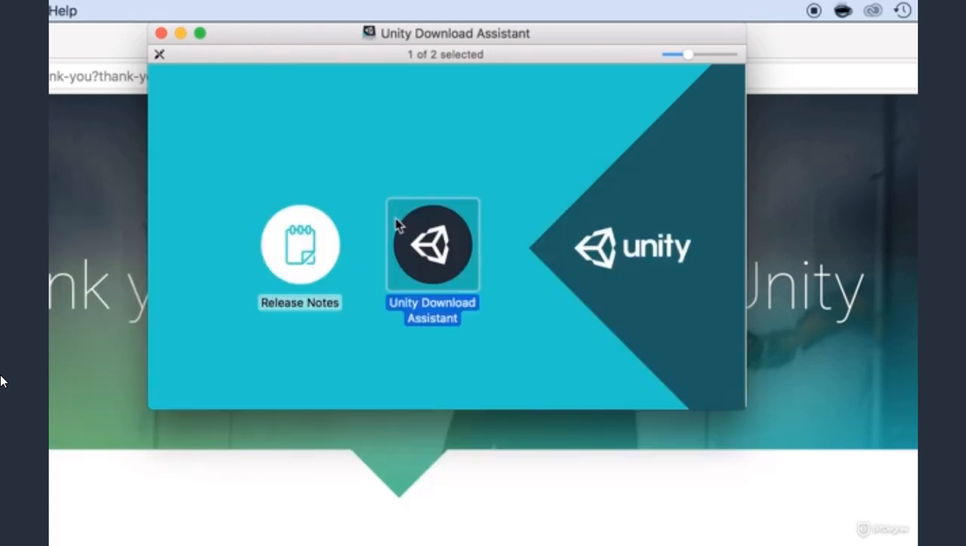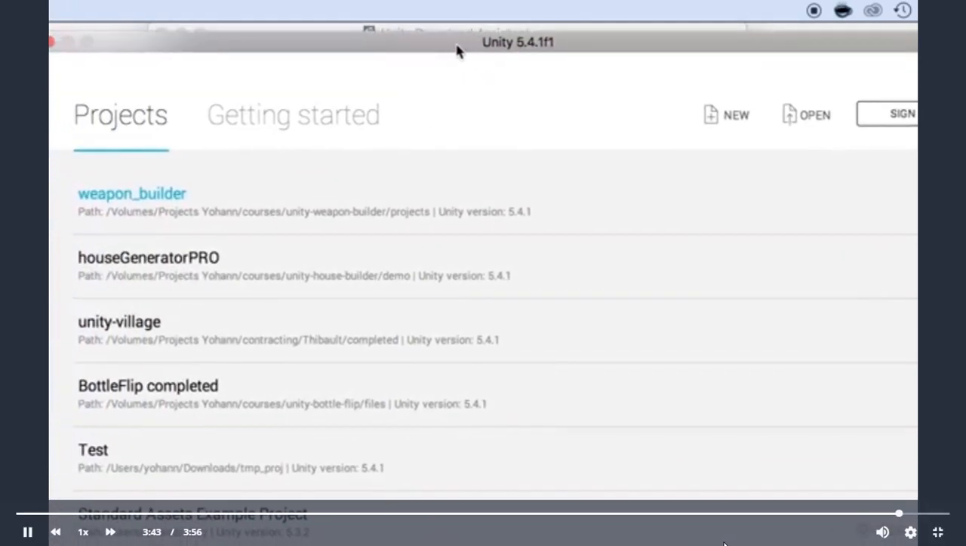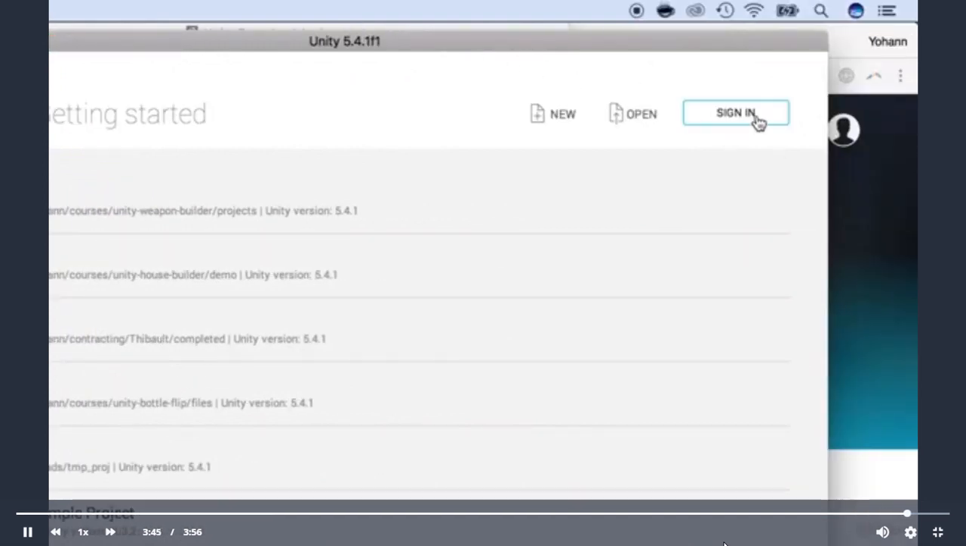All right, and by the way, when you launch Unity the very first time, it's going to ask you to log in just so that you can use it. And here, click on the sign in button, and use the username and password that you used whenever you downloaded Unity, the Unity ID that I told you about earlier, okay?